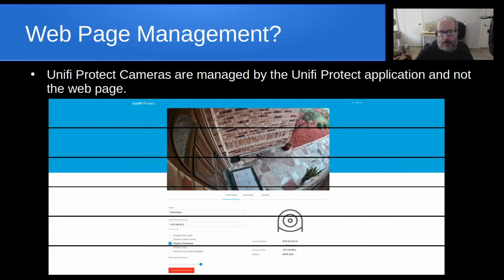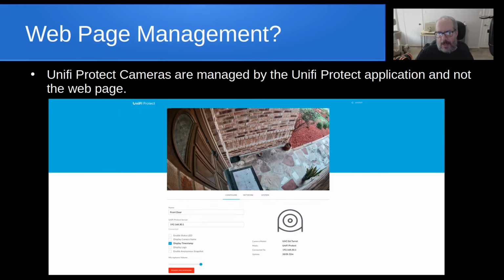But Unifi Protect cameras are managed by the Unifi Protect application, and they are not managed by that aforementioned web page. So here's an example of that web page, and it basically provides you a capability to do basic configuration, such as the IP address, what information is displayed on the camera. It has overall network settings, and it will actually let you do a manual upgrade of the firmware. But this is not the usual interface, and in fact this interface is reserved really for cameras that are unadopted for the most part.